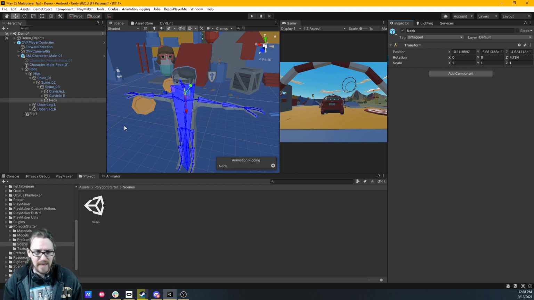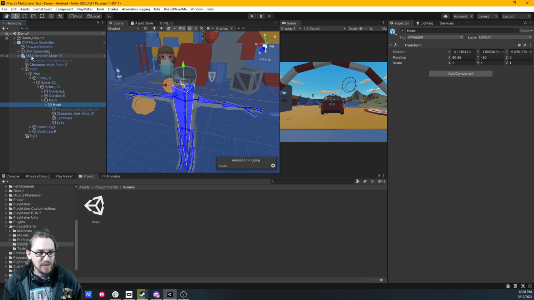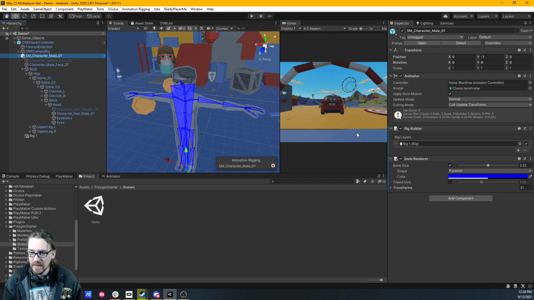Why does that look massive? It should just be fine. Our head's 1, 1, 1. Why is that so weird? I'm going to go back to here and turn off the bone renderer. All right, he's normal. I don't know why his head looks so dang big though. Turn off the bone renderer.